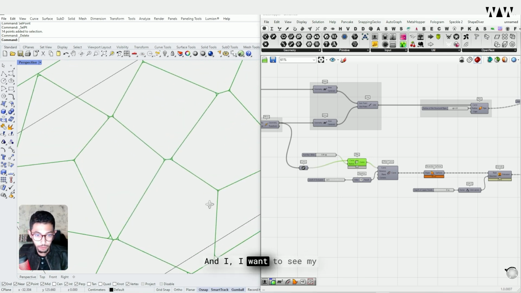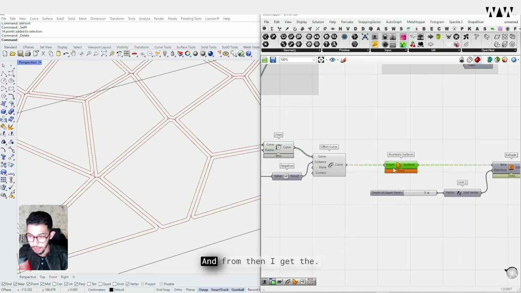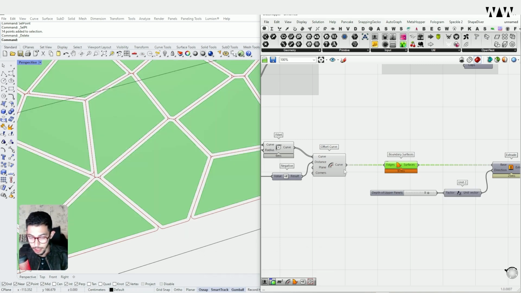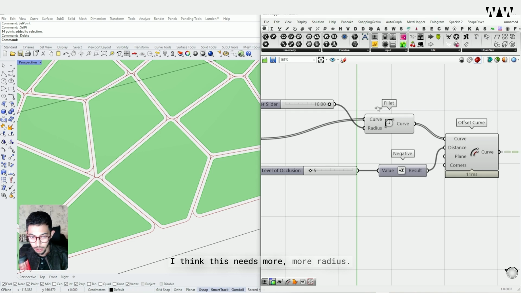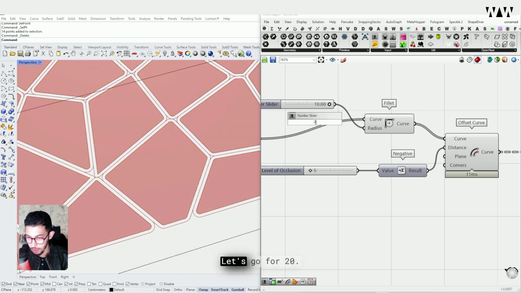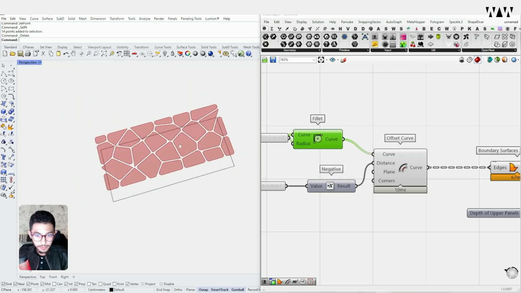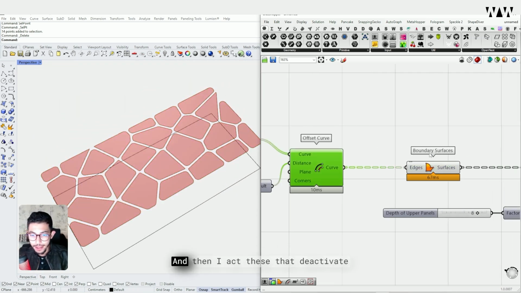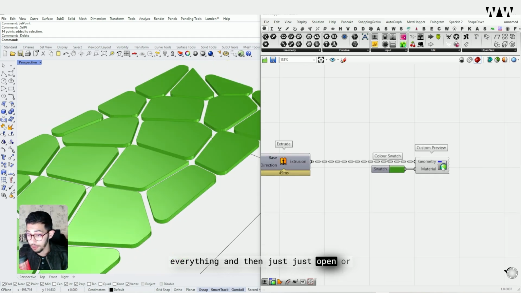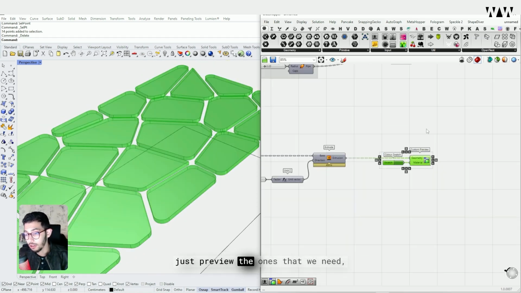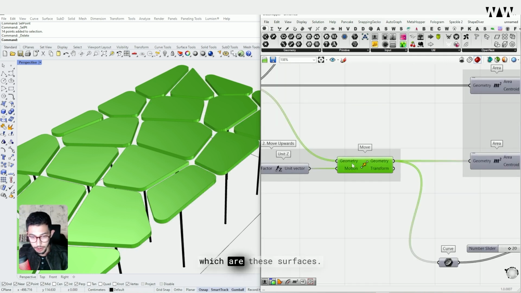And I would want to see my curves, and I get the offset. It's fairly working. And from then, I get the boundary surfaces from my offset. But I think this needs more radius. Let's go for 20. Voila. Now it's more organic. And then I deactivate everything and then just preview the ones that we need, which are these surfaces.